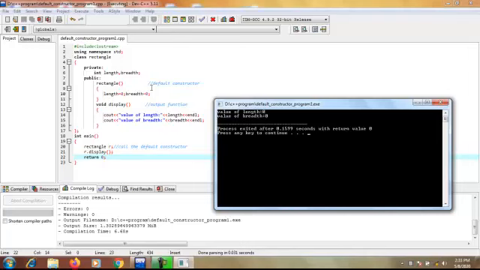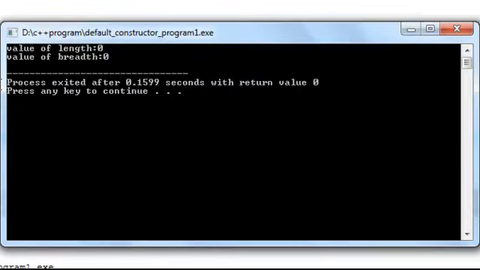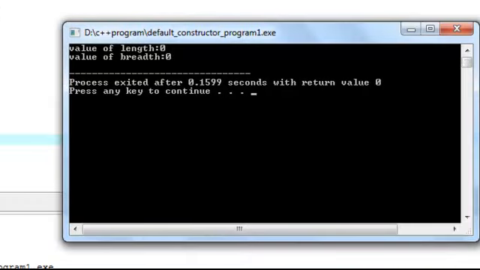So there are two ways of writing the program by the default constructor.